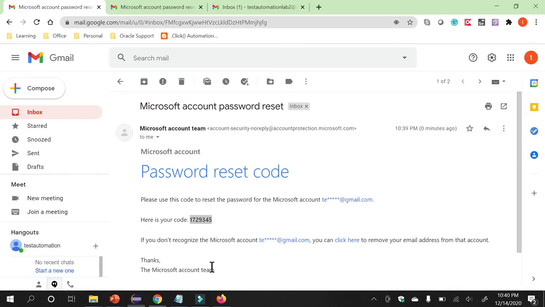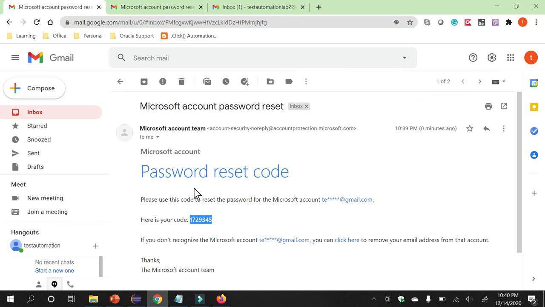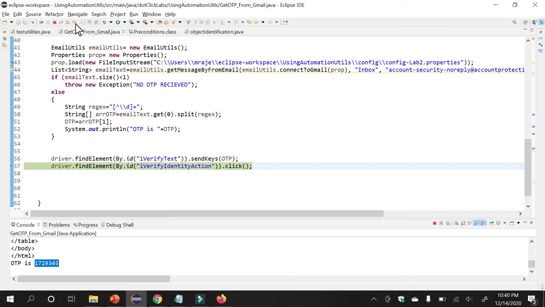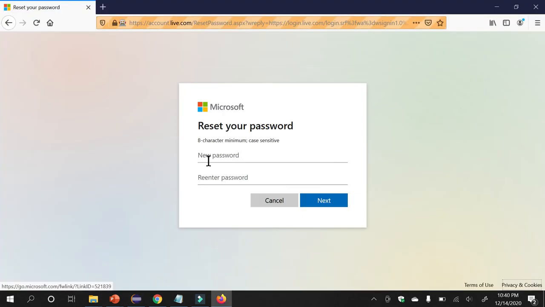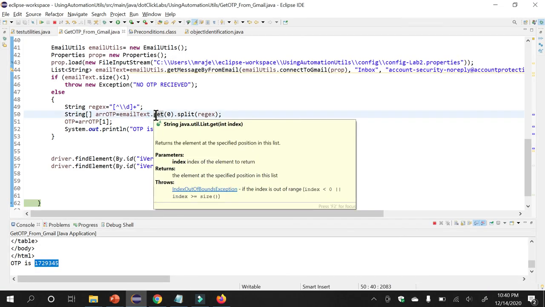This is nothing but this one. And now this will enter the OTP. Look at your application, it enters the OTP and clicks on next. See, we successfully automated the OTP process. So now you can reset your password and then your task is done. This is how you can achieve your OTP automation using the Automation Pro Utilities jar file.